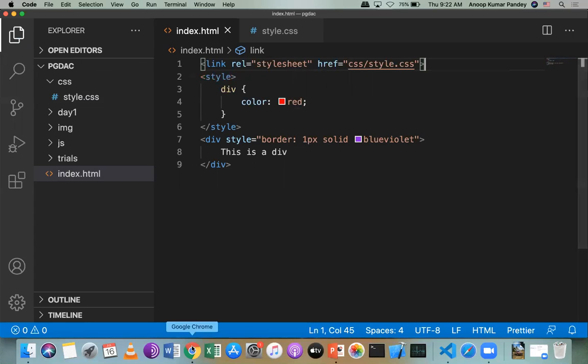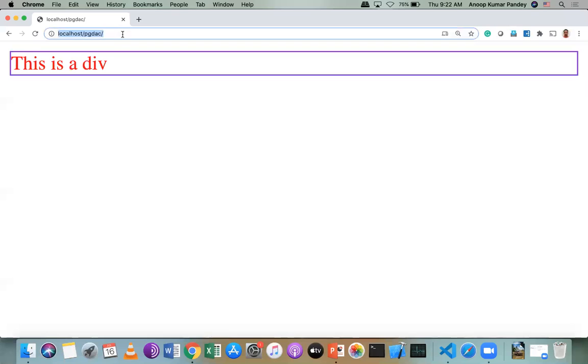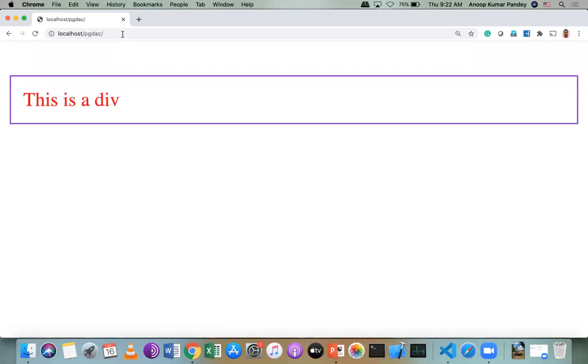Now you can see the padding, that is the distance from the border to the text, has increased. Okay, so these are the three types of how we can add a style sheet.